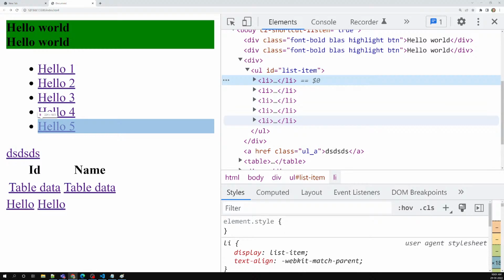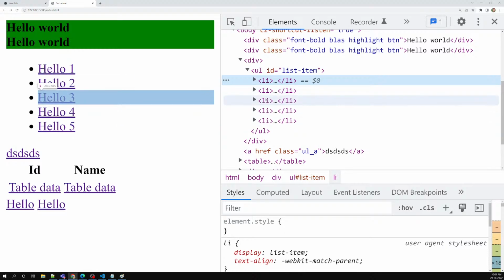So again, we are having n number of events only. How many anchor items are there? Those many li items are also there. So we cannot do it.